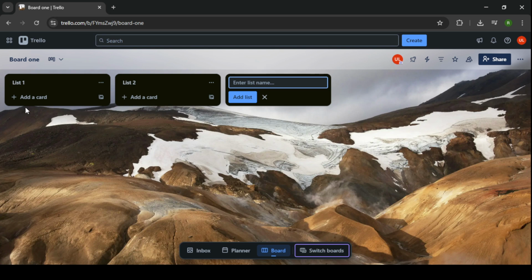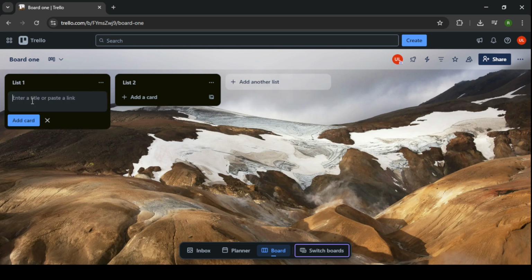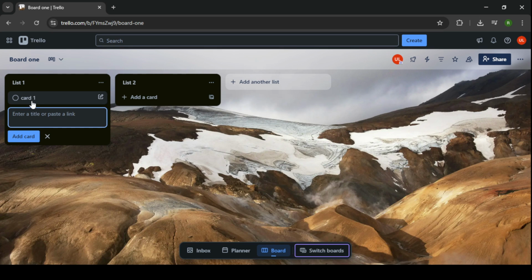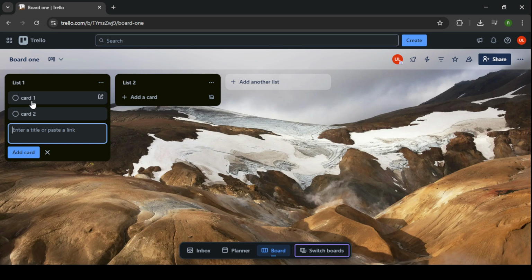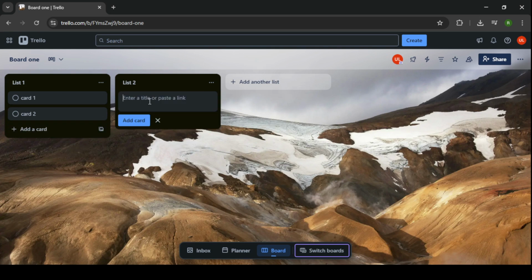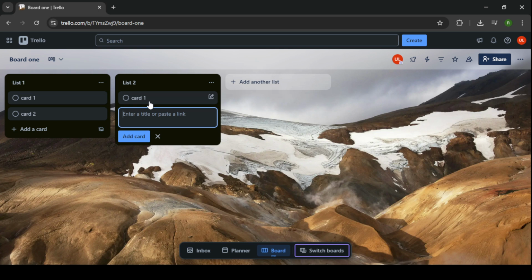After setting up your lists, it's time to add cards. Cards are the individual tasks or items that need to be accomplished. To create a card, simply click the Add a Card option at the bottom of each list. You'll want to name each card something specific to its task, like Write Project Proposal or Design Website Mockup. Cards can be moved between lists as tasks progress, giving you a dynamic view of your project's development.